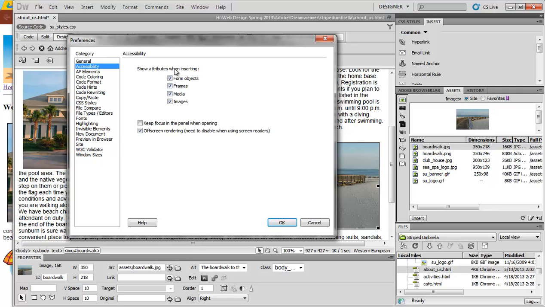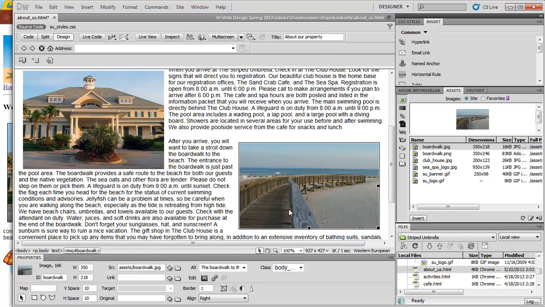And what you want to make sure is you actually have all of these items selected. Okay? Don't worry about the Keep Focus in Panel and Opening, because that option is not available and we don't need to worry about that. But basically what we want to have is anytime there's a form object, frames, media, or images, that we make sure it has alt tag on it when we insert it. So having those selected is good. So we would just click on OK. So that's a way for anytime we put an image in that Dreamweaver would make sure that we do it correctly.